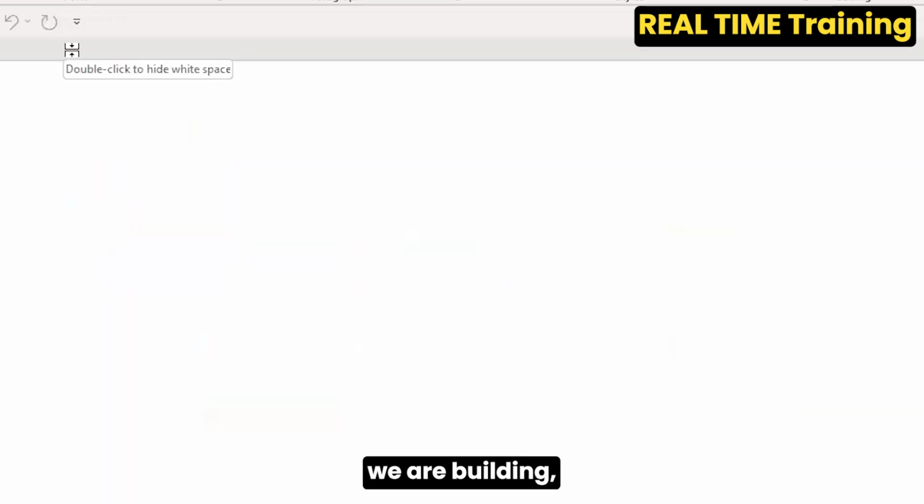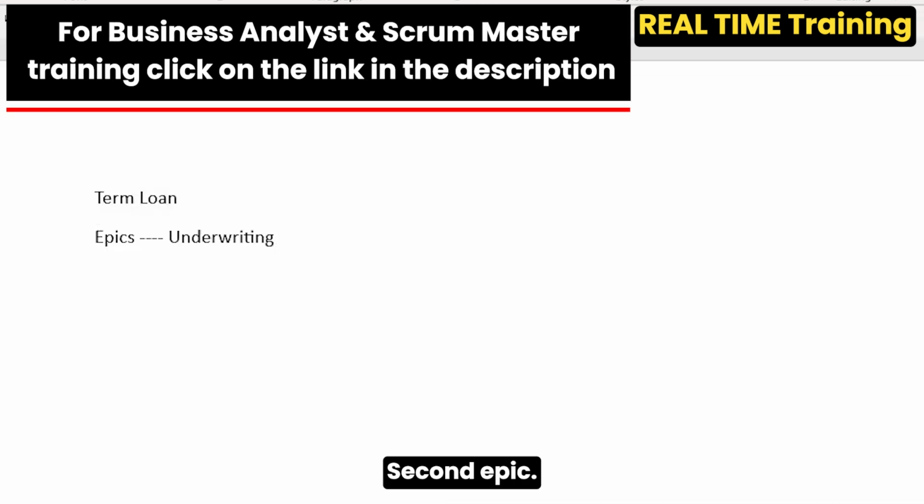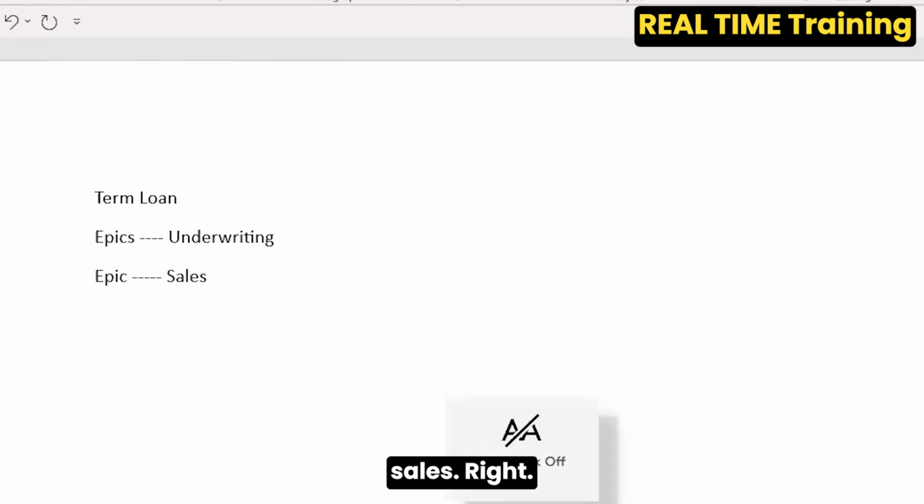Let's say we are building a loan product. Let's say you are giving out a term loan. So what are the epics? The first epic will be KYC, the second epic will be underwriting, which is whether the customer will qualify or not. Next epic is sales: how are we going to get the customers? For a term loan, sales is already there, but you might have to add a page for term loan because it's a new product that you are going to sell. Okay. Now what else is there?